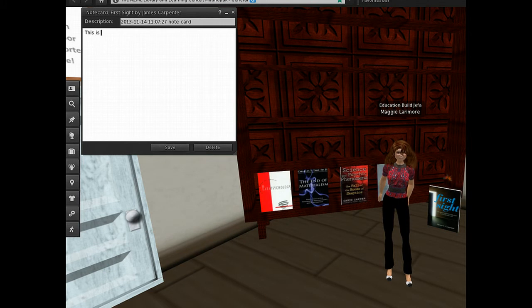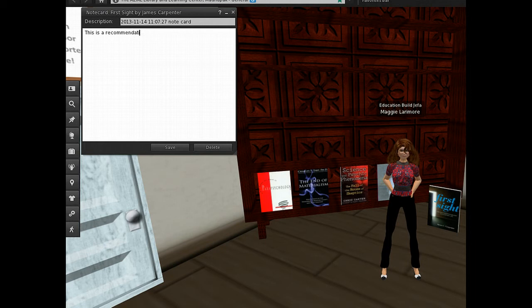This is a recommendation for the new book, First Sight by Dr. James Carpenter.